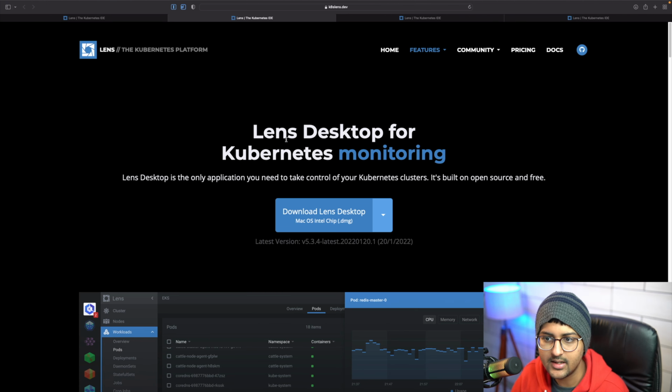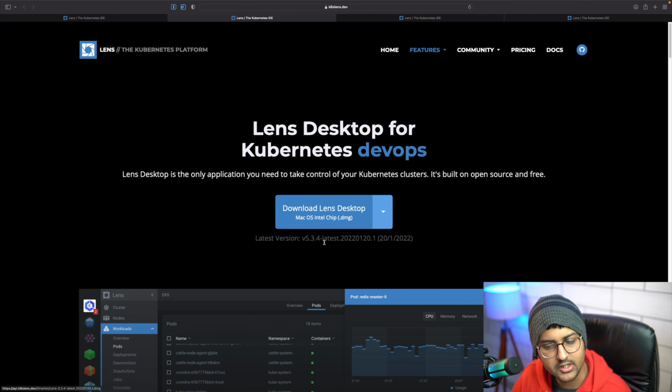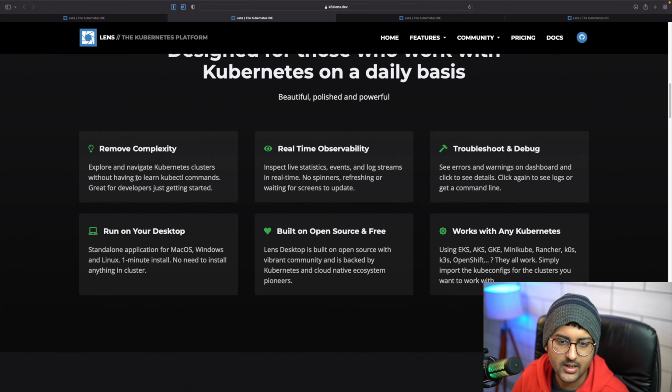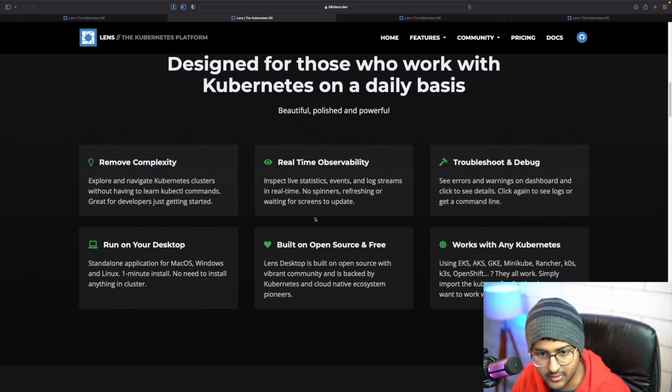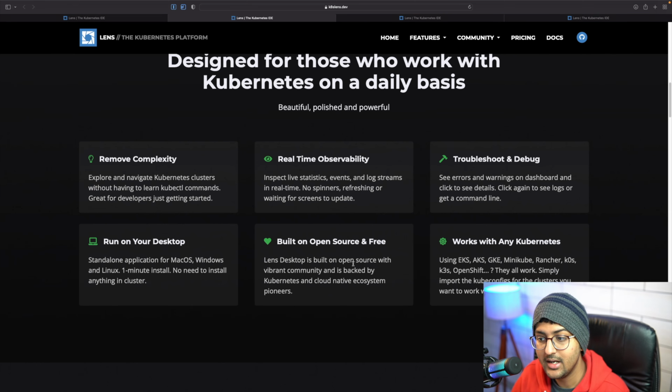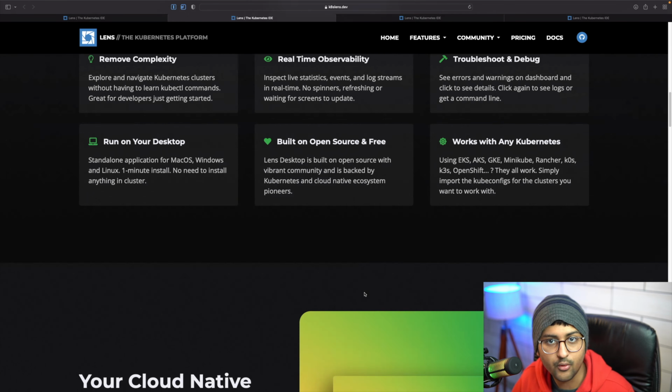Here we have the Lens desktop for Kubernetes monitoring, just a simple application. Just download it, and how to set it up and everything, I'll teach you right now. Okay, so here you can see, as I mentioned, it removes complexity. You get real-time observability. You can troubleshoot and debug and run it on your desktop. It's open source and it's free. It works with any Kubernetes platform. So we'll be working with Civo.